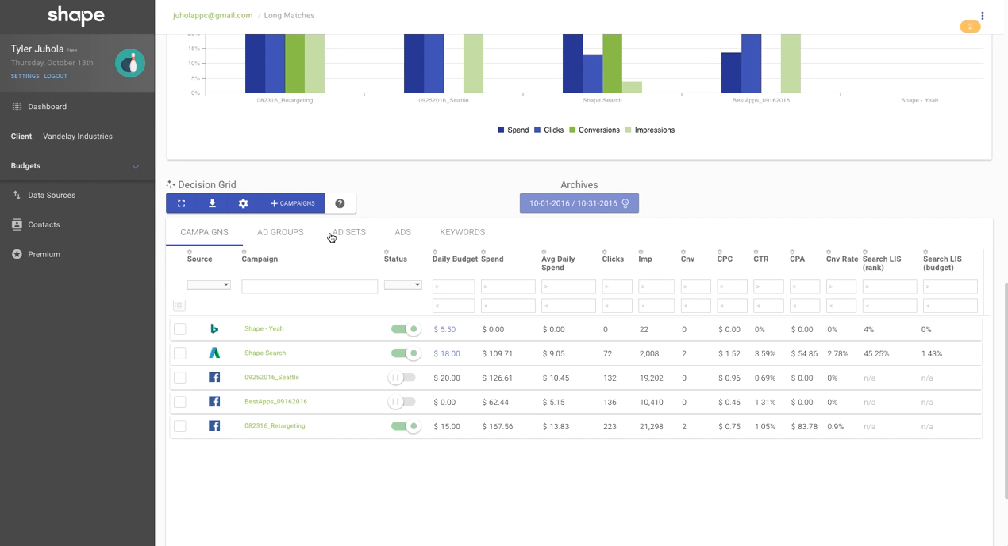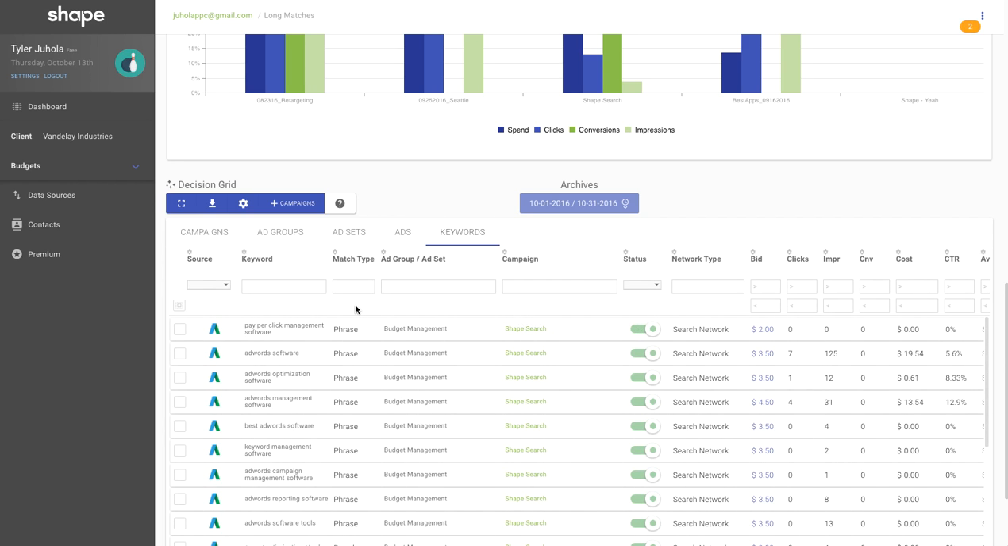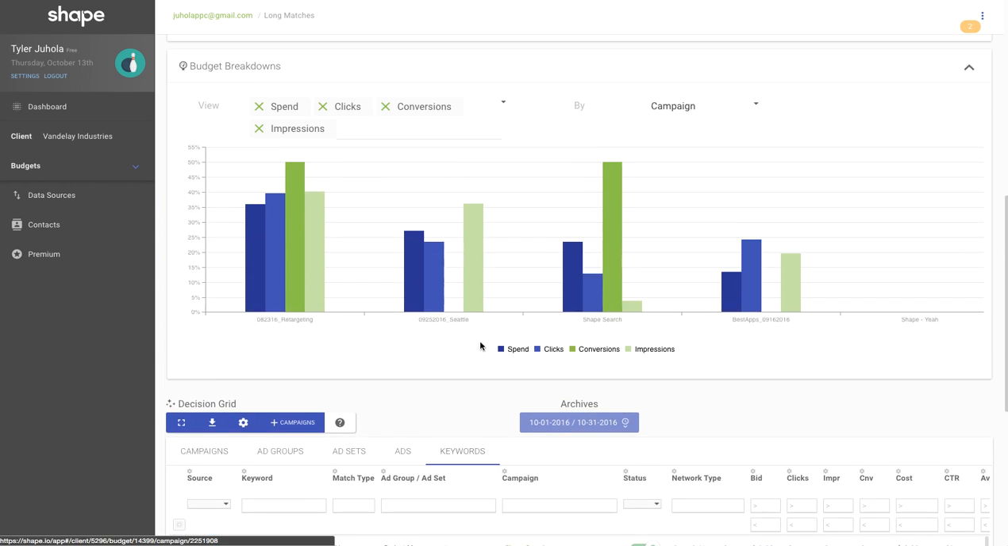We also break down ad groups, ad sets, ads, and keywords. Everything you want to see, you can compare those different campaigns to each other. You can change bids easily from here. Just double click on those. Hit this to pause, activate, anything like that.